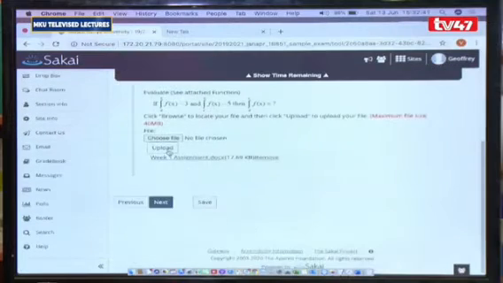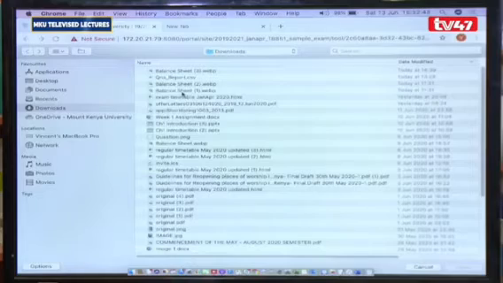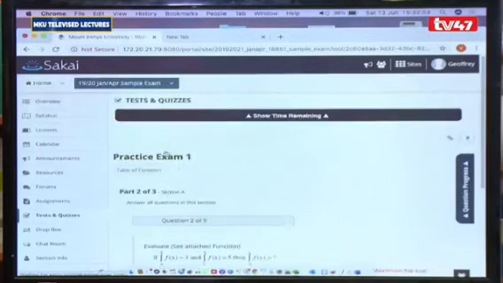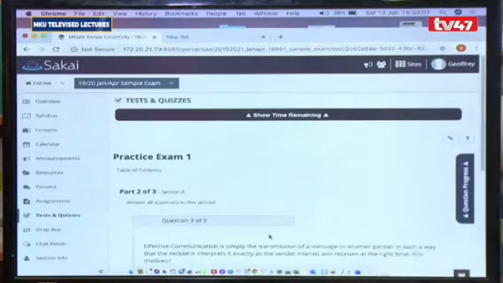If, for example, you have more than one file, you can still go back and upload the other file, like that. And as you can see, you need to remember to click upload, and you can see here you have your answers for this question, and it has 2 files uploaded. Then you click next to move to the next question.